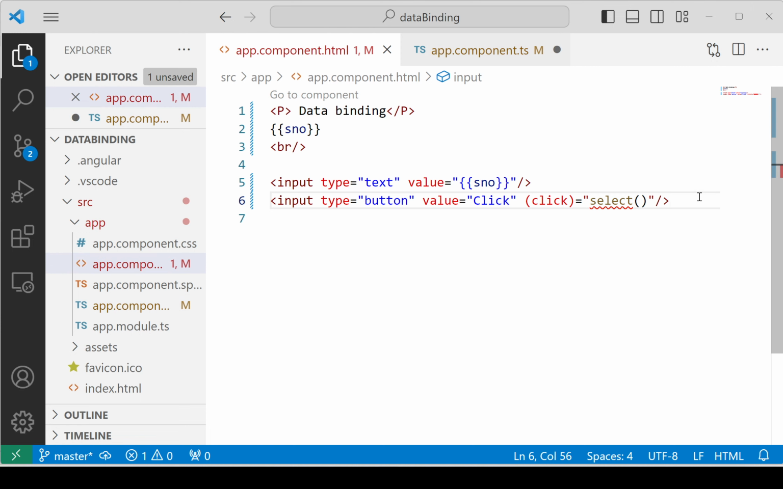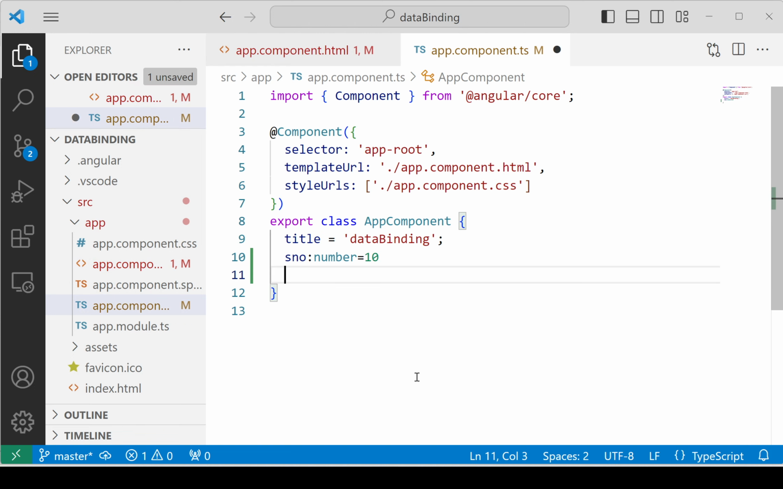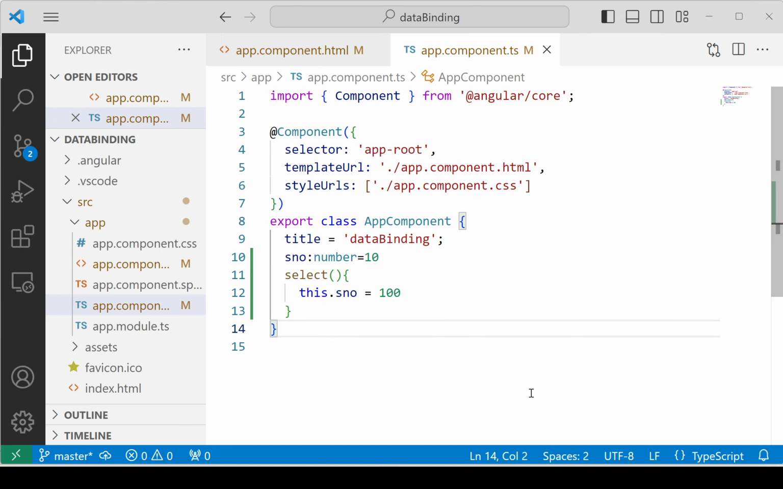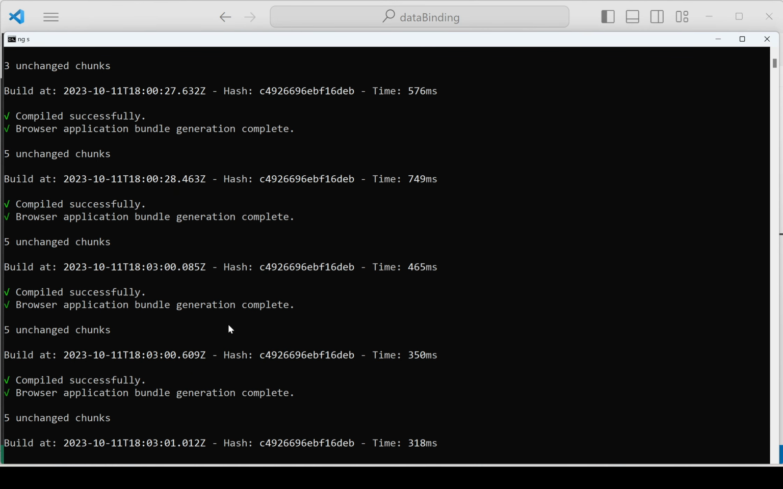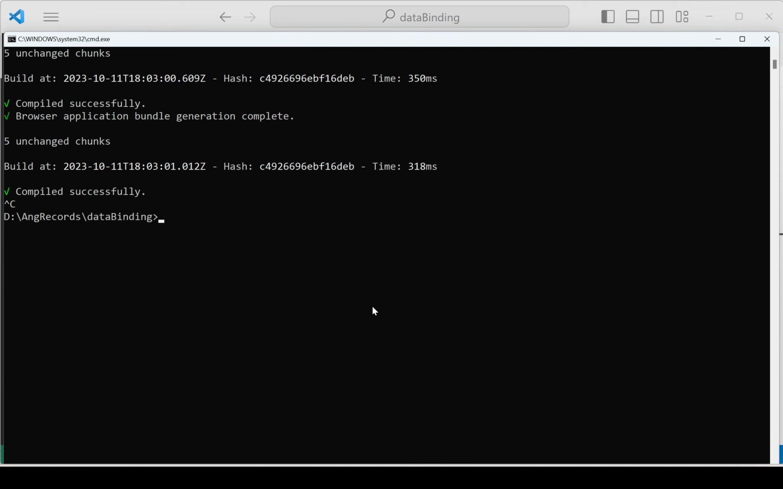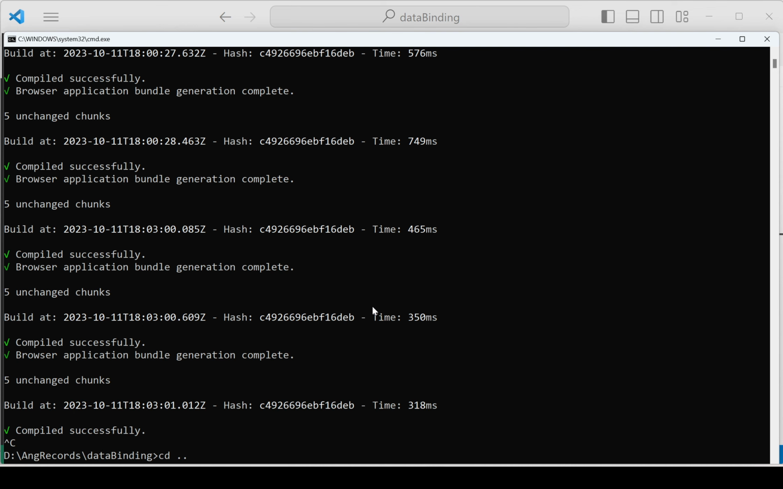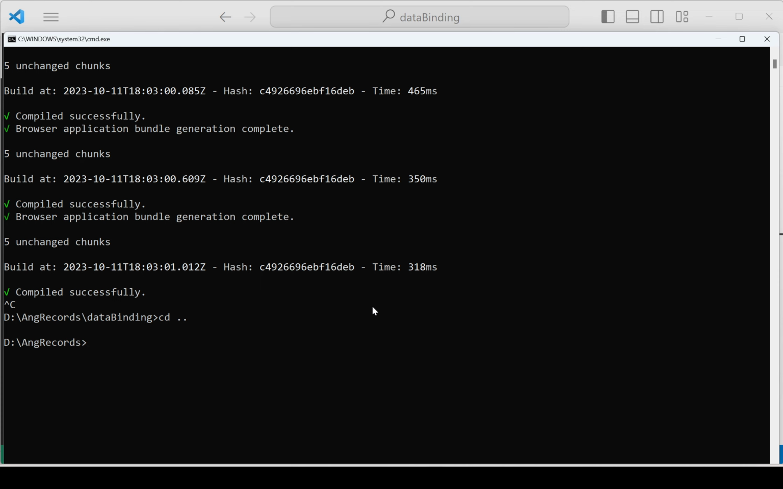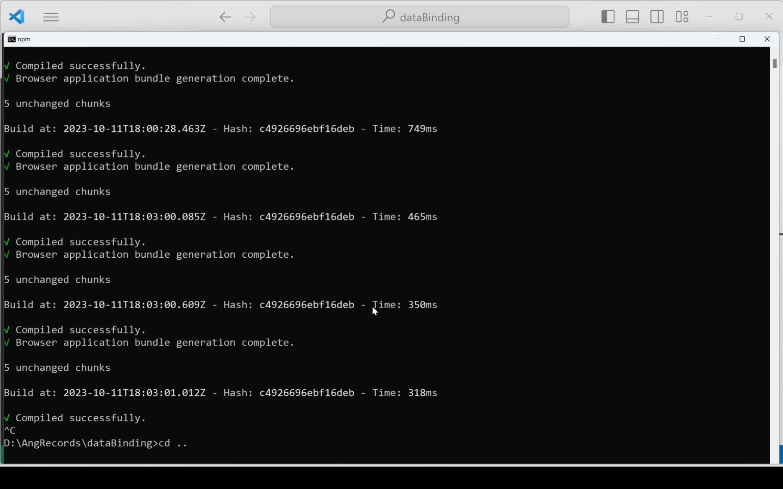Again, we'll do one thing. I'll create one more example so that you can get it right. Okay. I'm killing this one. I'll create one more project. ng new two-way data binding. New project I have created.